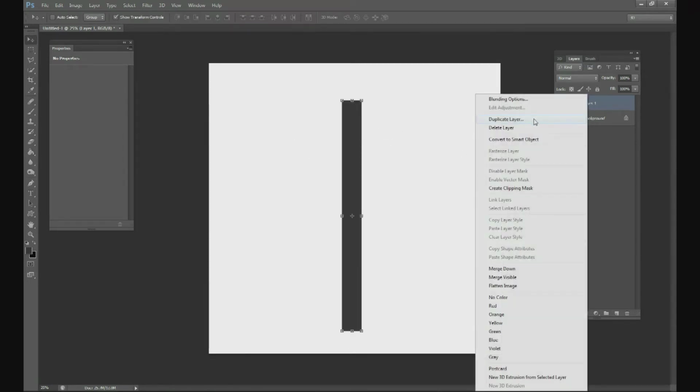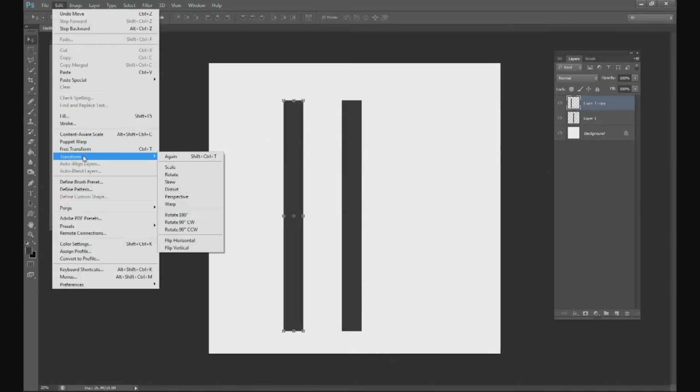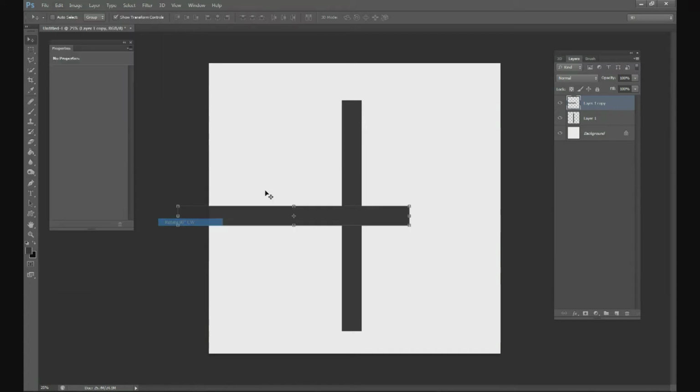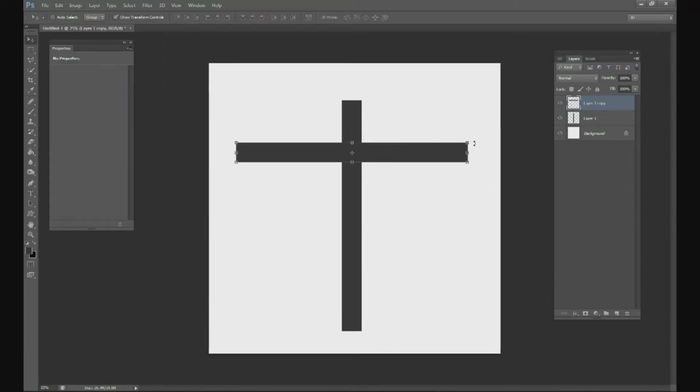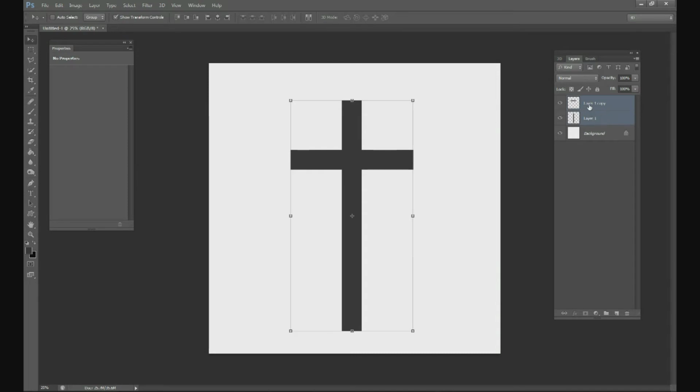So go ahead and duplicate that layer. So now you have two of them. Go to Edit, Transform, Rotate 90 degrees, and there's your cross beam, and then all you got to do is drag it in to the right length and put it about where you think it would belong. So about right there looks good. Go ahead and merge both of these layers. So do Control click on both layers, then right click, go to Merge Layers, and then double click the layer, and we're going to call it Cross.